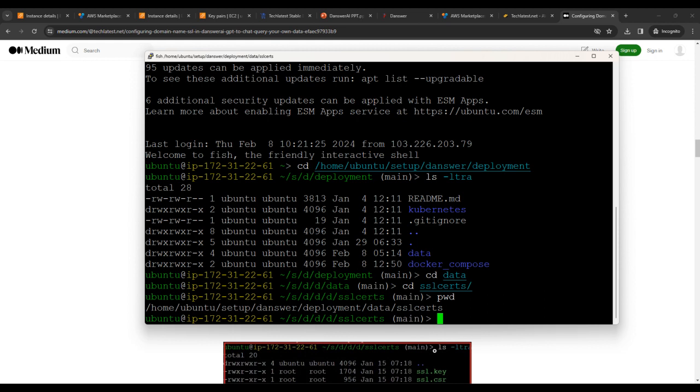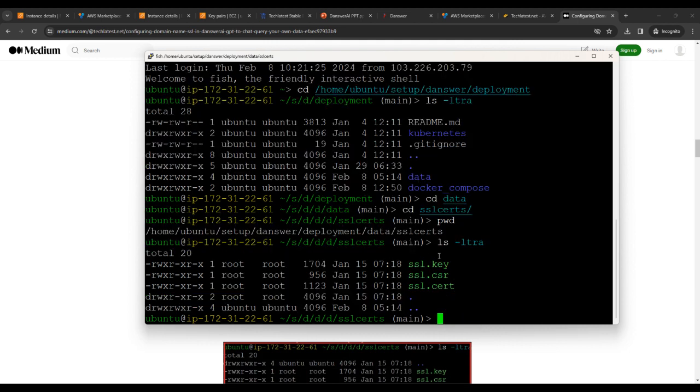Now after the ssl certs directory, you again run the ls -ltr command. Okay, so you can find the SSL key, SSL CSR, then cert, all the keys like ssl certs keys and other things. You can find all the SSL keys here.